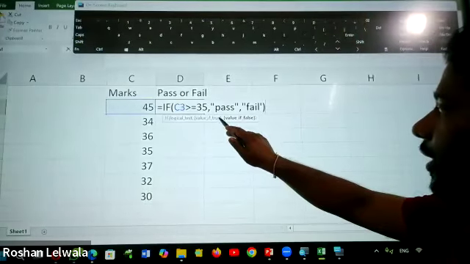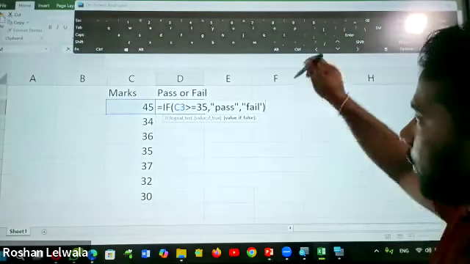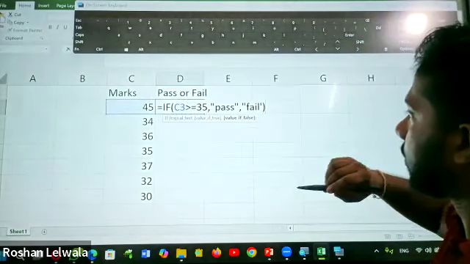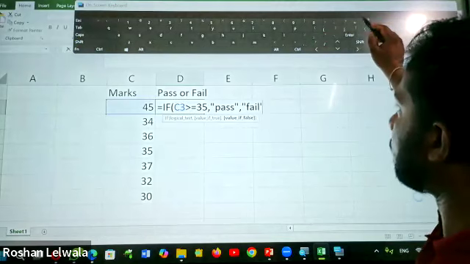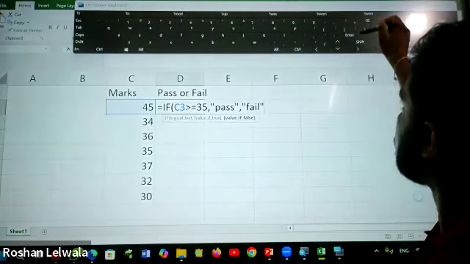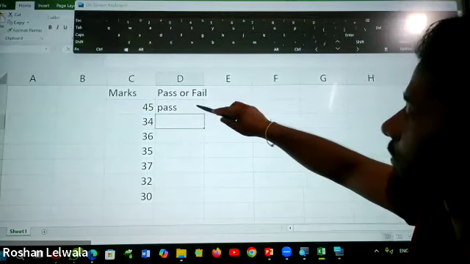Then this is the value 1, the true value here. They are mentioning here the true value and the false value. Now I am entering the president. Sorry, here I put a single quote. Now you can see.